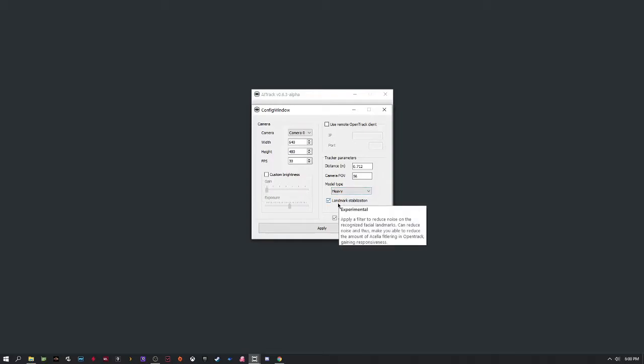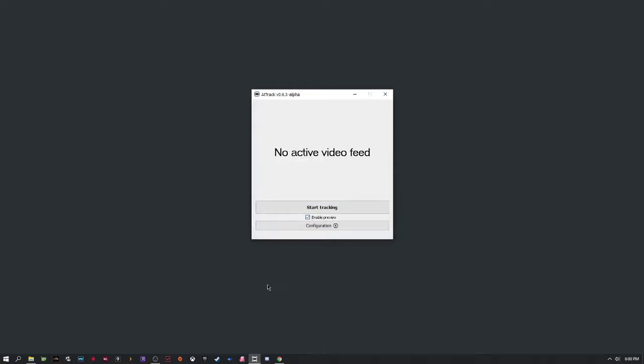Landmark stabilization will set the facial features as more sturdy and it will cause some latency, but it can make your tracking more smooth and a lot easier to use. Heavy tracking will also add a bit of latency because it does take that second to smoothly track your movements. Having it on fast with landmark stabilization off, it will be pretty jittery, a little jumpy here and there. Once you get your settings right, you'll hit apply.